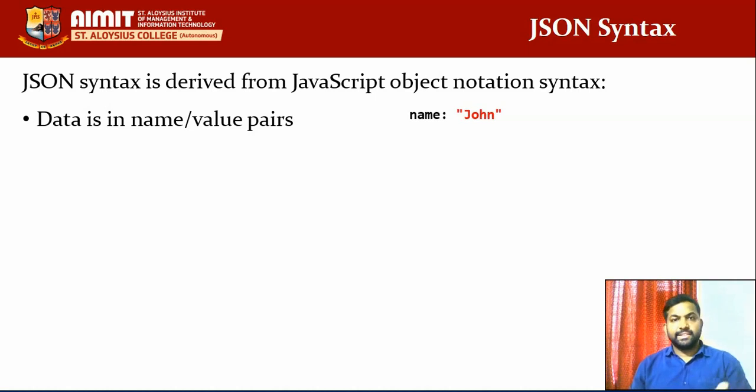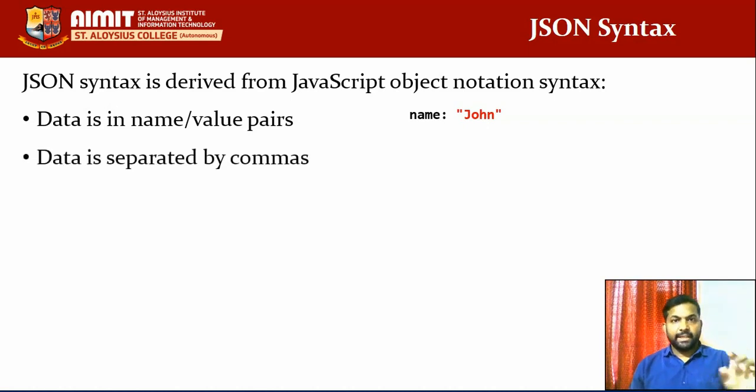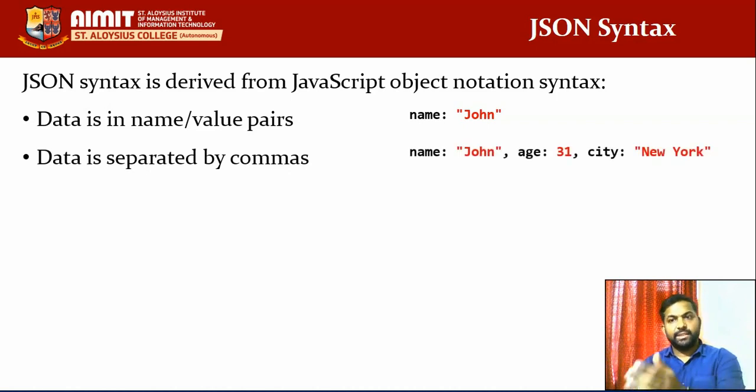If it is a string, it is in double quotes. If it's a number, double quotes are not required, and so on. So data is normally kept like this, as name value pairs. Second, if you want more than one piece of data, you separate them using a comma. So name John, comma, age something, comma, city something. It goes on like this. You can separate each name value pair with a comma.